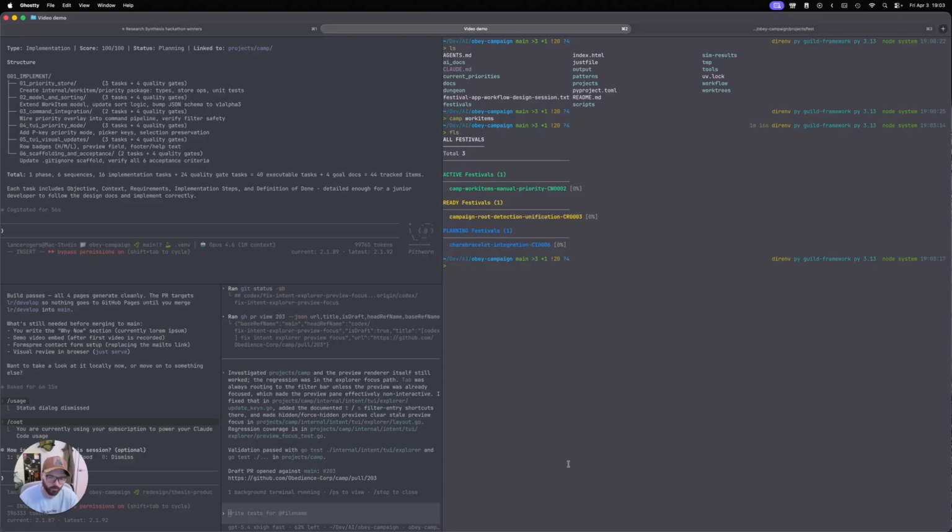I've got my festivals. You see, I've got this camp work items festival inactive, so the festival flow has changed a little bit. Now you have to actually promote the festivals to different statuses. The reason is that I would notice I'd start planning a festival, I haven't even been reviewing it yet, and then the agent just decides to start executing it. Now they can't do that without promoting, and it gives them a warning.